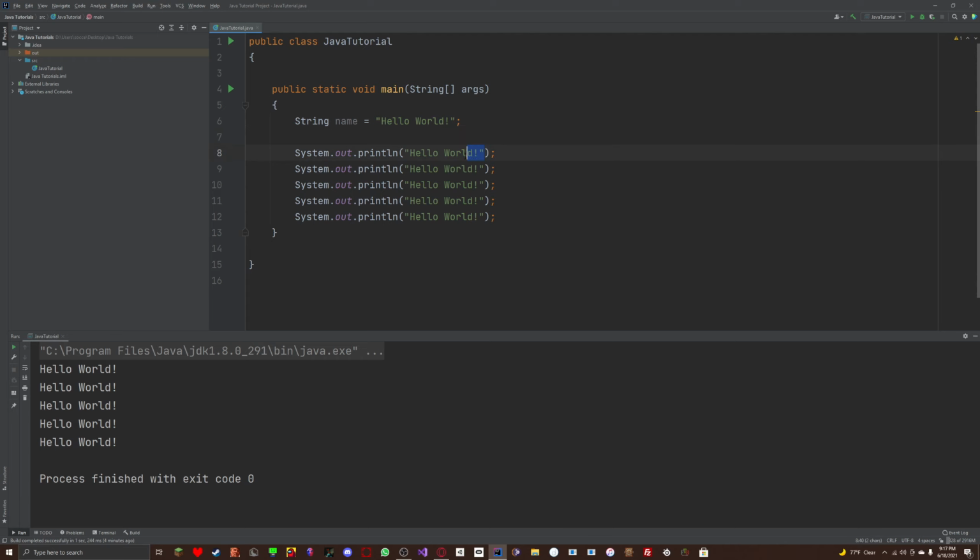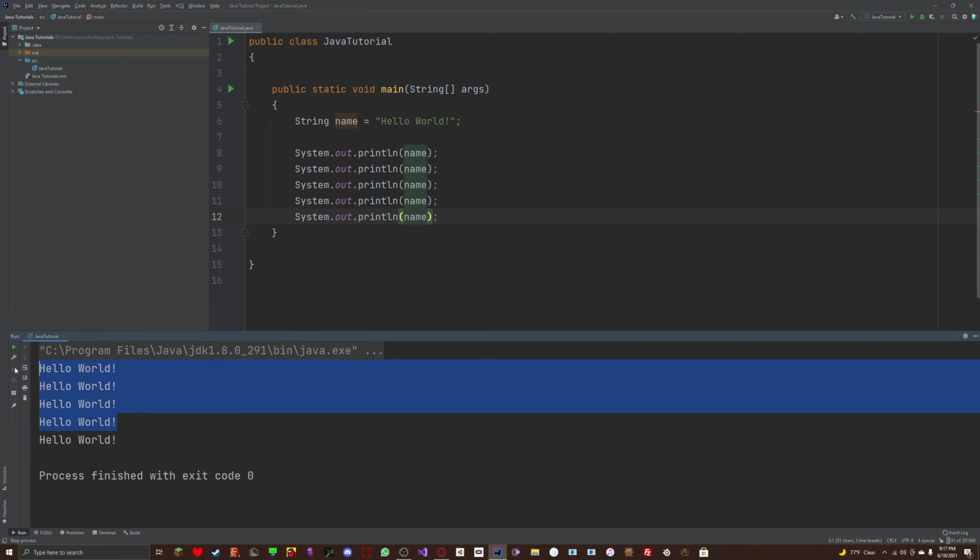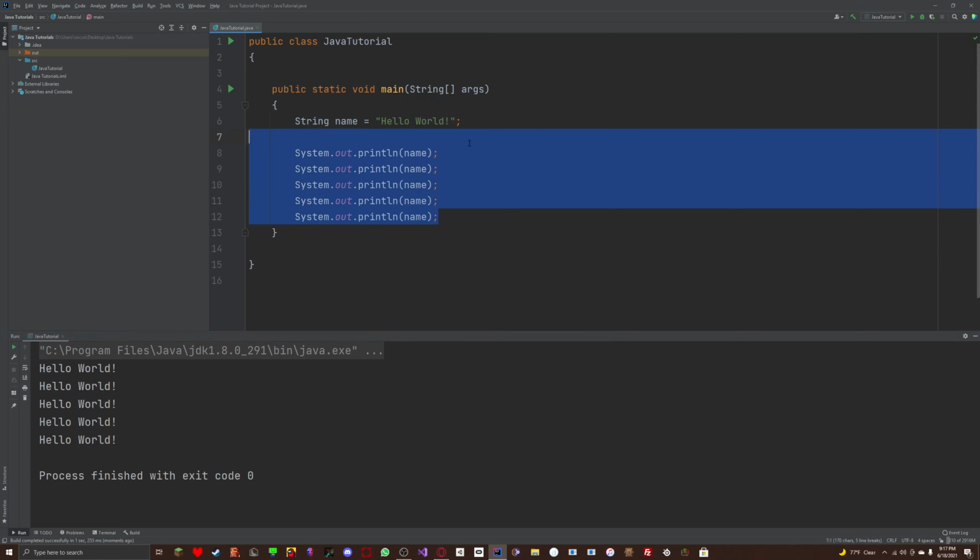So now, instead of typing in hello world, saying we're going to print out hello world as a string, all we have to do is reference that variable. So inside of the system.out.println, just type in name, name, name, name. Now when we run it, it should say hello world, just like it did in the previous program. See, hello world, 5 times.